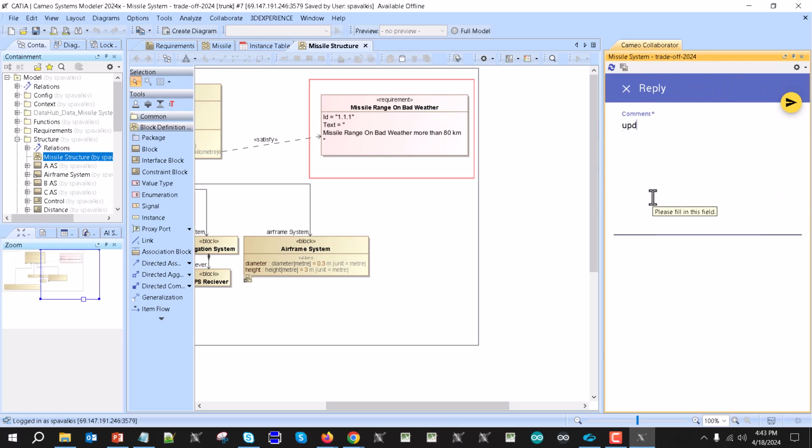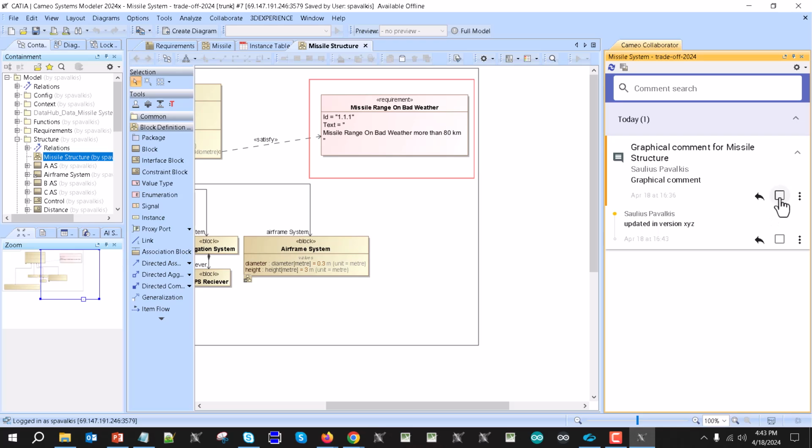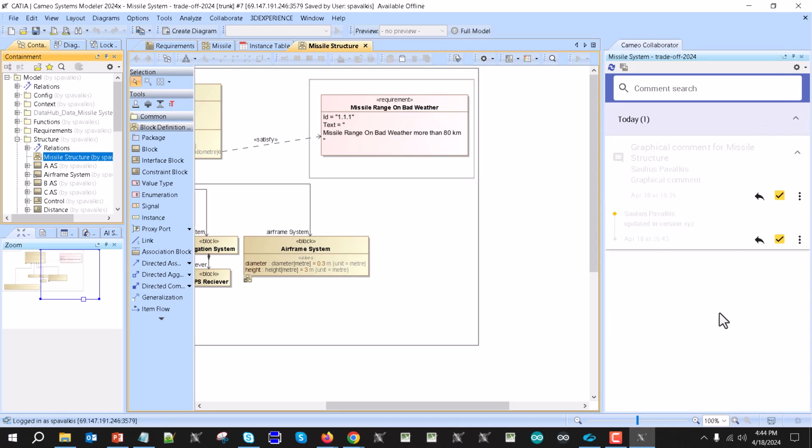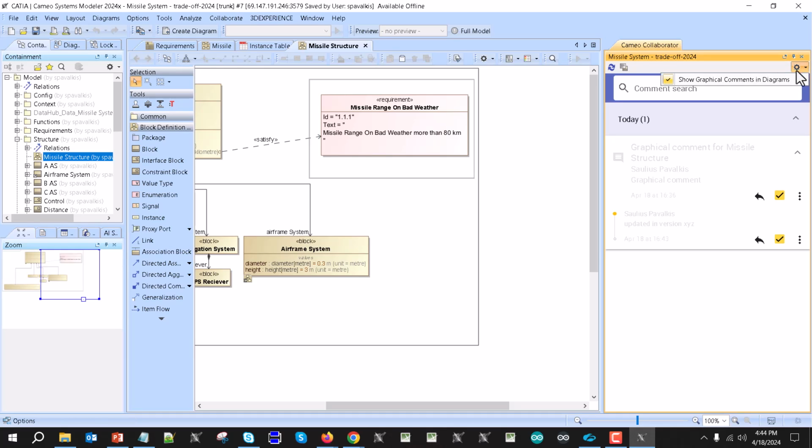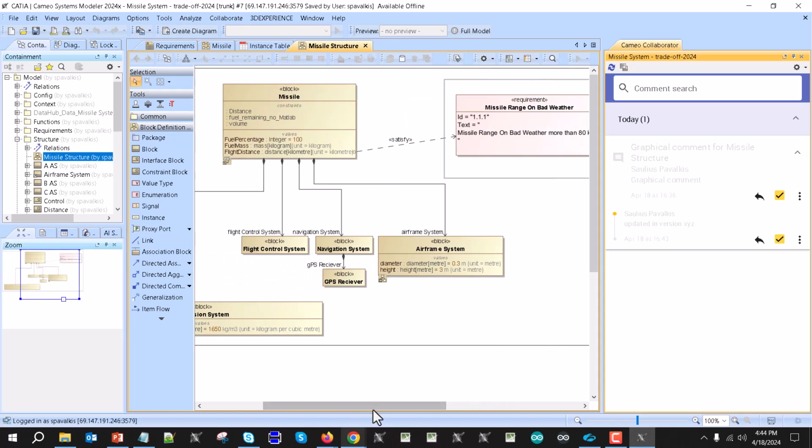reply, updated in version XYZ, and I can say, okay, no longer show me this marking, and this also. There's an option to hide those markings in general, if we don't want to see them. So we can collaborate here, and we can see what was marked from the web. So that's how Cameo Collaborator works. It's not only a review tool, not only a visual demonstration tool, but also an ability to collaborate.